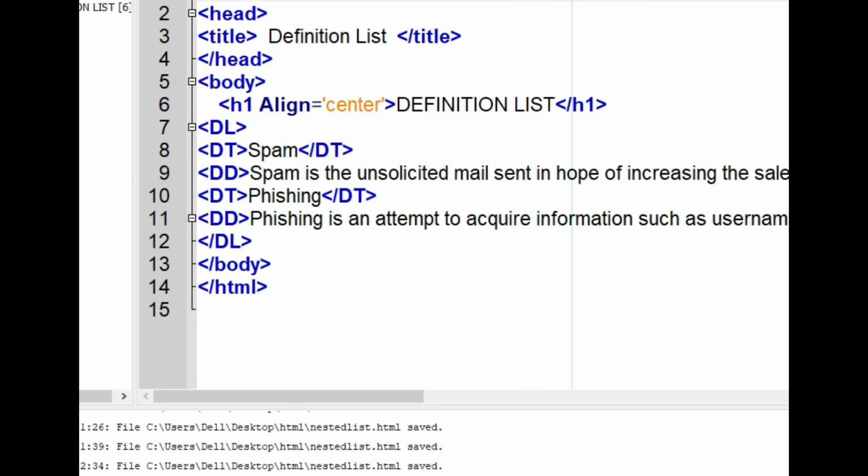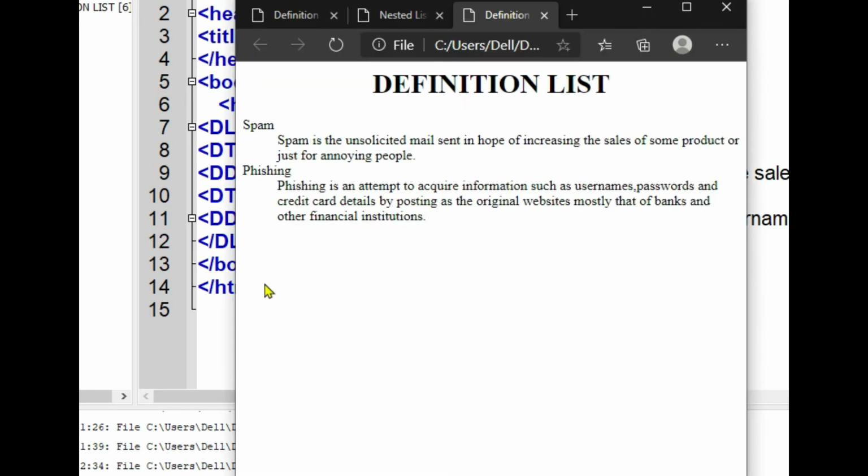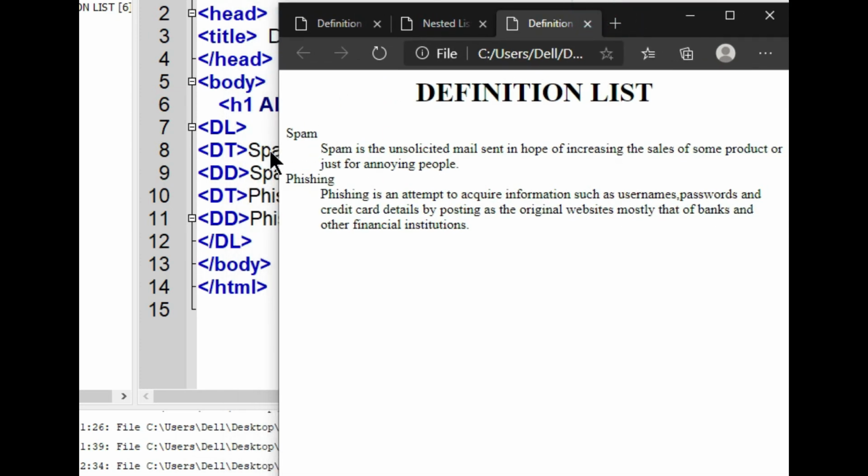So I am going to execute this program. So this is the output. The web page has displayed 2 definitions, 2 terms, spam and phishing. So first term is spam. I have given within DT, under the DT tag. Yes, look, under the DT I have given spam, and after the DT tag I have given the DD tag. So the definition is displayed here.